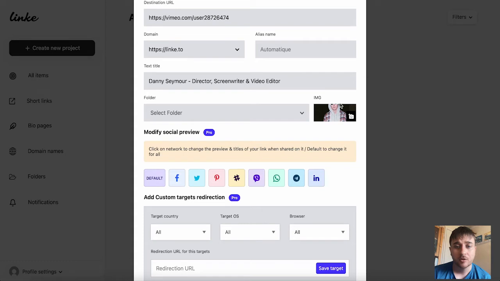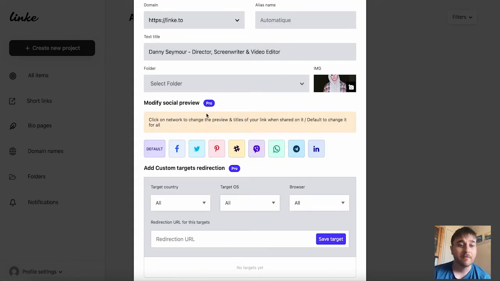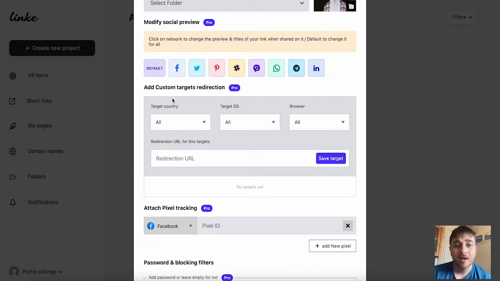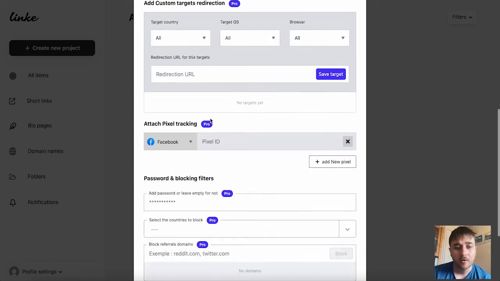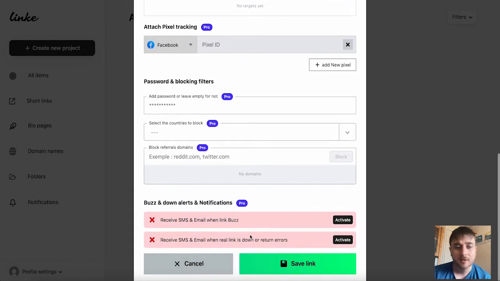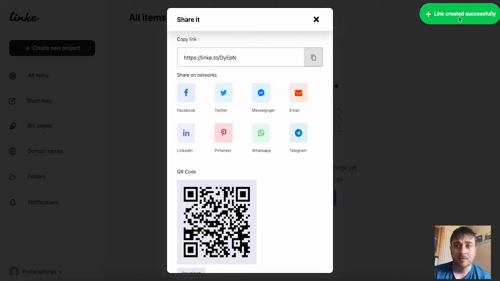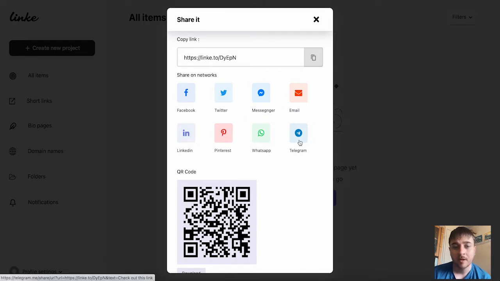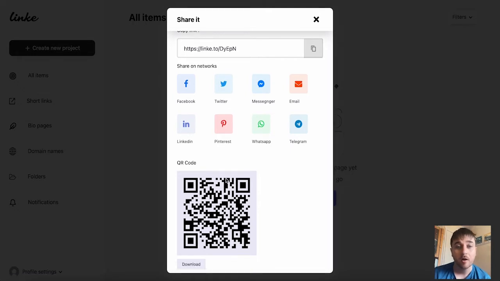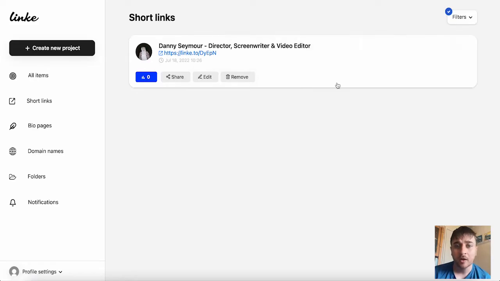Obviously, title that what you want and then click save. There is also the option to change the image, as well as modify the social media preview. We can add custom targets redirection, attach pixel tracking for Facebook, add password and blocking filters, and enable buzz and down alerts and notifications. Once we're all happy, if we just go on save link, and then as we can see the link has been created successfully, we can copy the link, share it on networks such as Facebook, Twitter, Messenger, email, LinkedIn, Pinterest, WhatsApp, Telegram, and we also have a QR code. Once that's created, we can see our link shows up here.